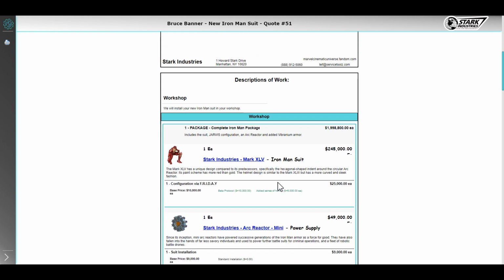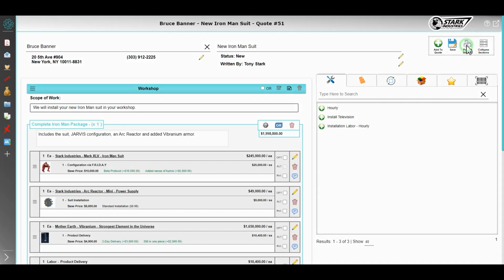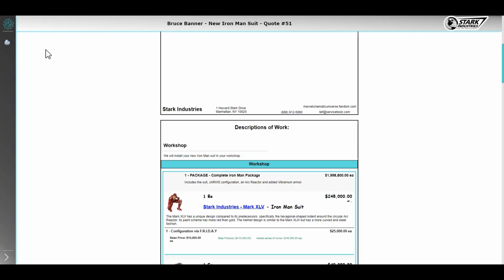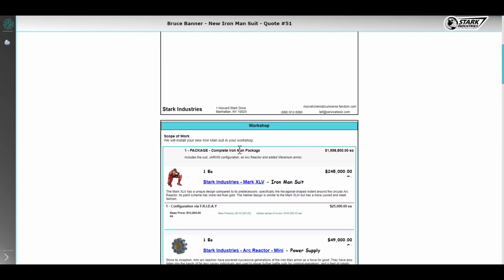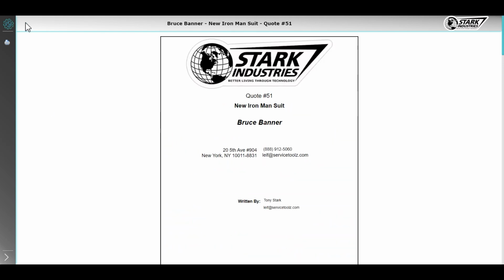One other thing to note here is that the scopes of work are all up here at the top. So if we had multiple sections, all of the scopes and all the sections would be up here. If we go back into our project settings, we can change that. We want to uncheck Consolidate Scopes and hit Apply. And then when we view that quote again, all those scopes will now live in their sections. So those are a couple things that might affect how your print template looks. And that's about it for that.